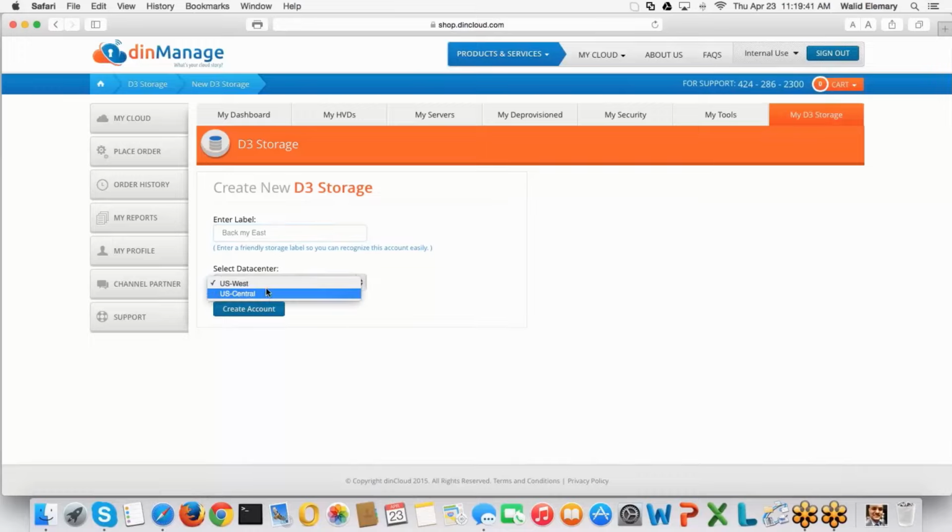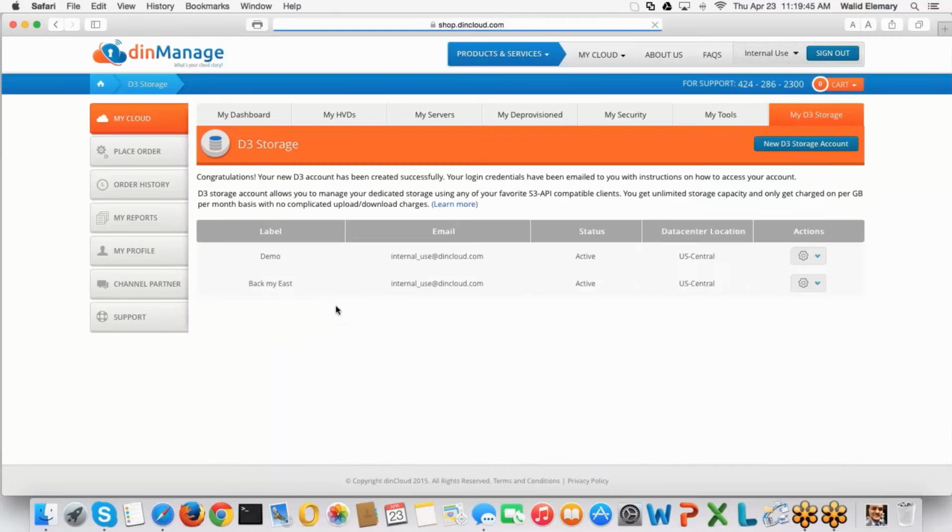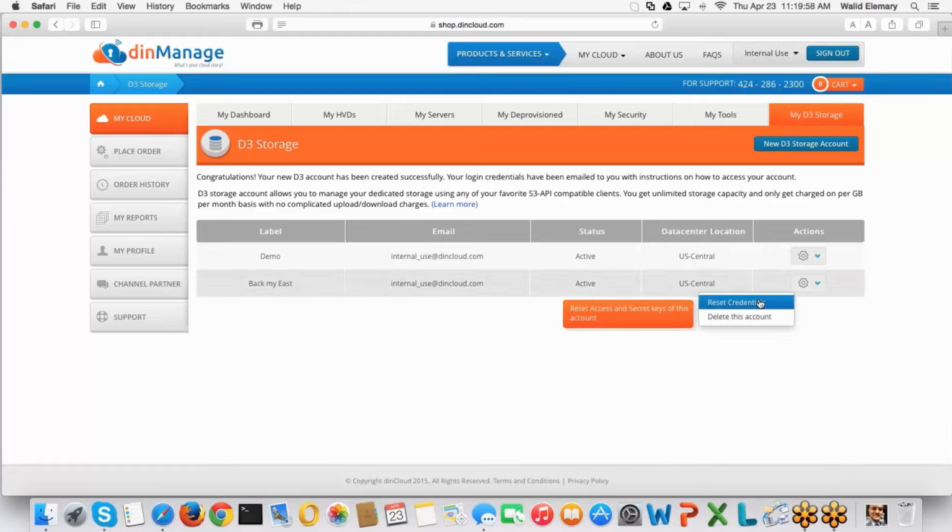Then you can choose the region that you want to use. We have US West, US Central. You create it. Once it's done, you're automatically going to get an email with your encryption and security keys. These keys are required for you to actually start pushing data to the cloud. So this is our DS3 product. If you lose your keys, you can always generate them from here, or you can delete the bucket if you no longer want to use this.